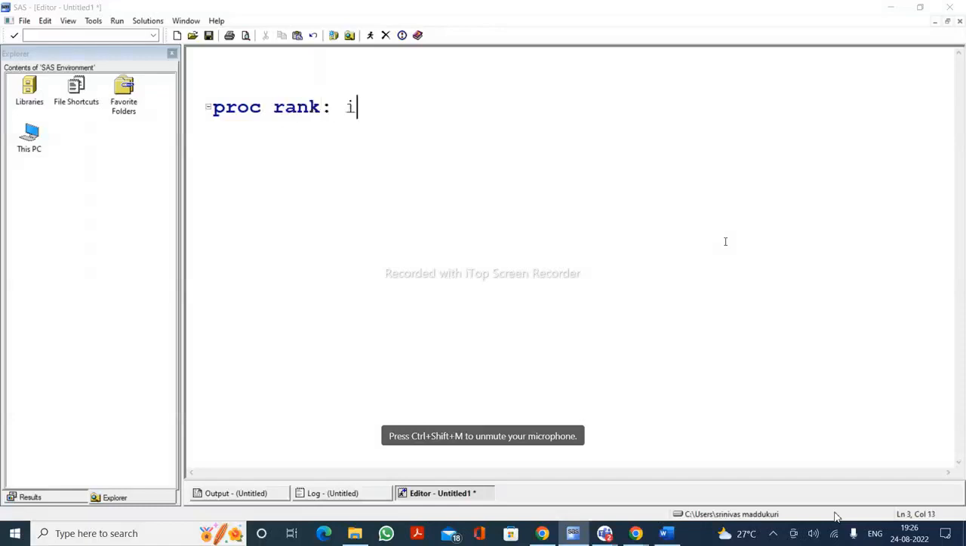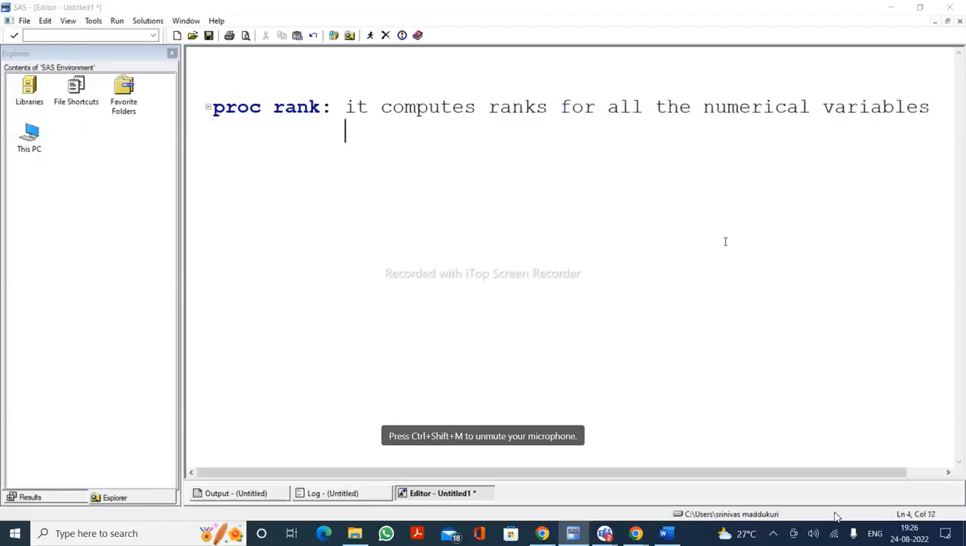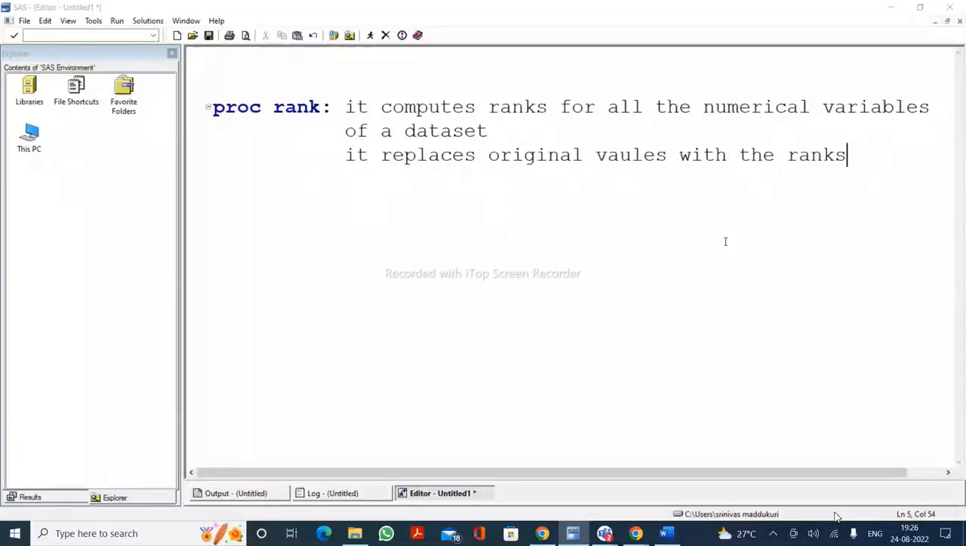What is the PROC RANK procedure? It computes ranks for all the numerical variables of a given data set. And by default, it replaces original values with the ranks.